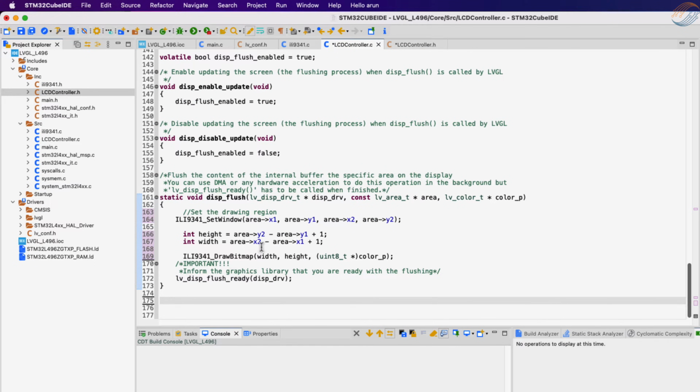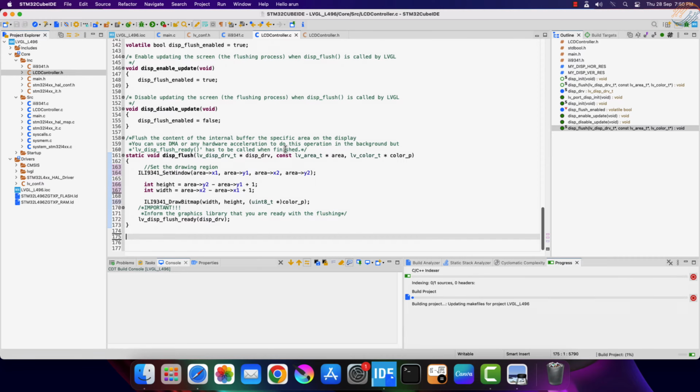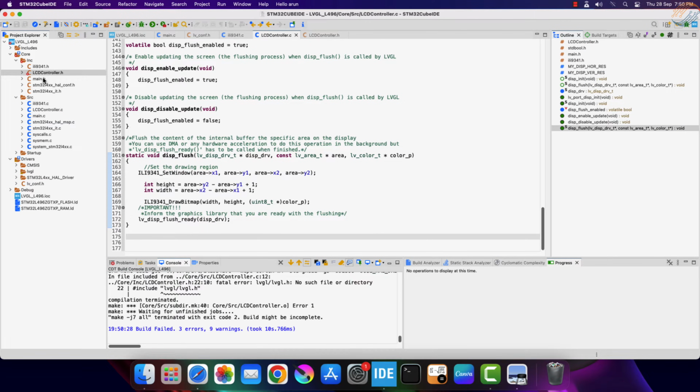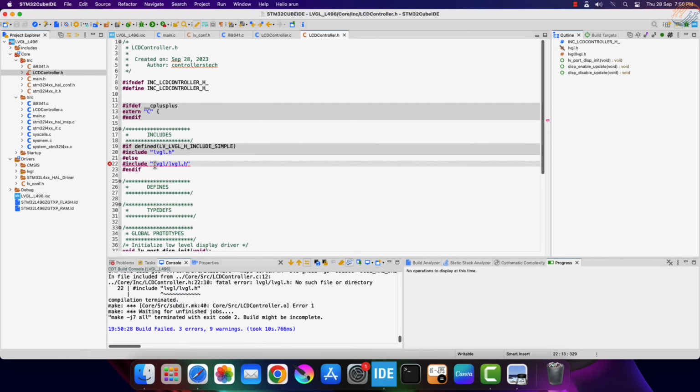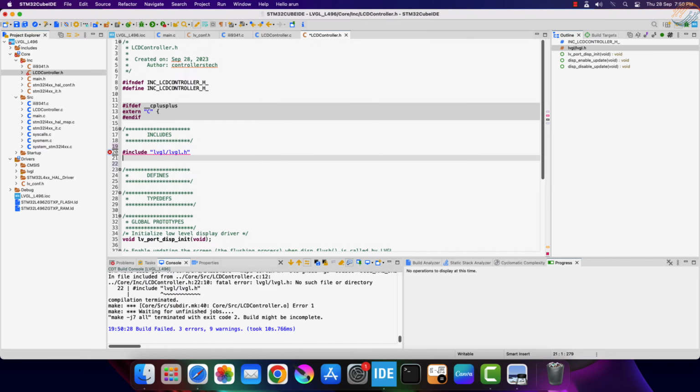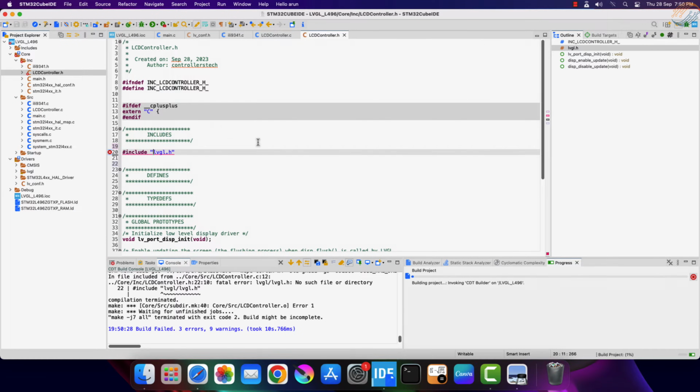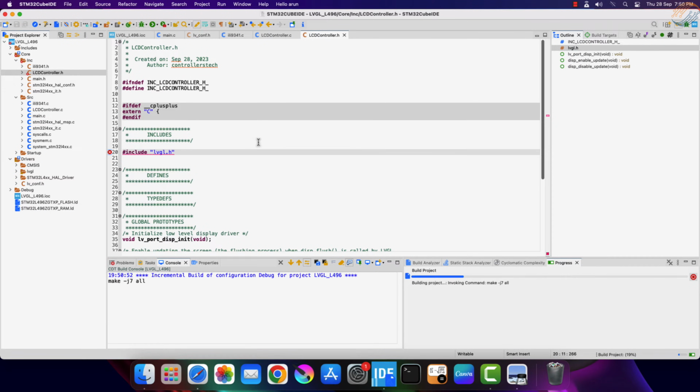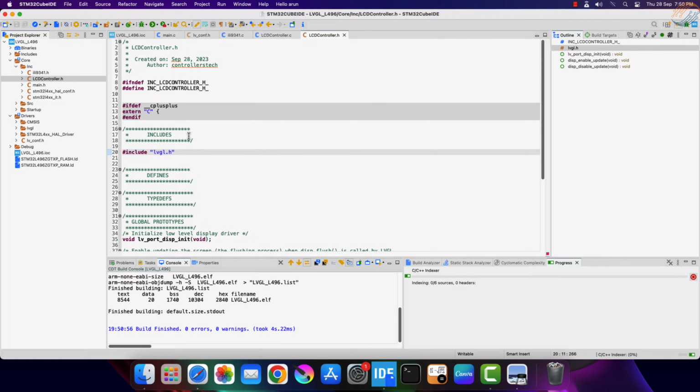Alright, let's build the project now. There is an error in the LCD controller file. It should have been lvgl.h. We don't have any errors now.